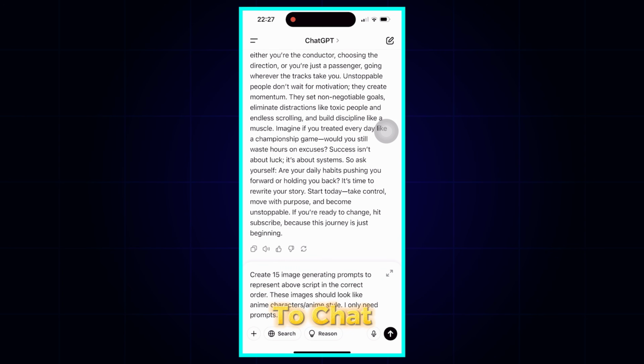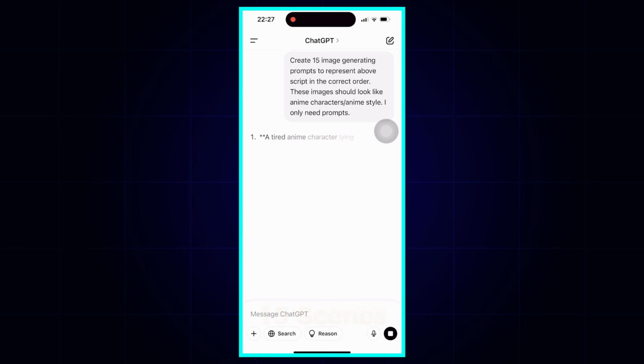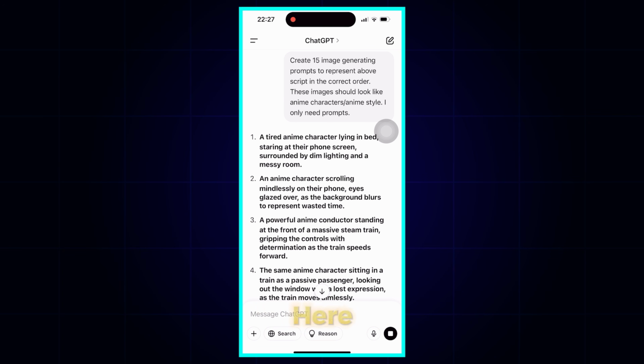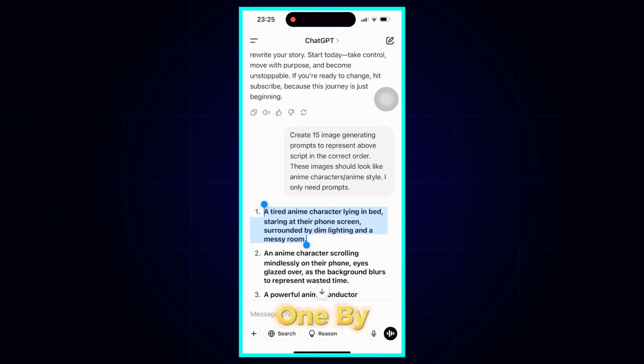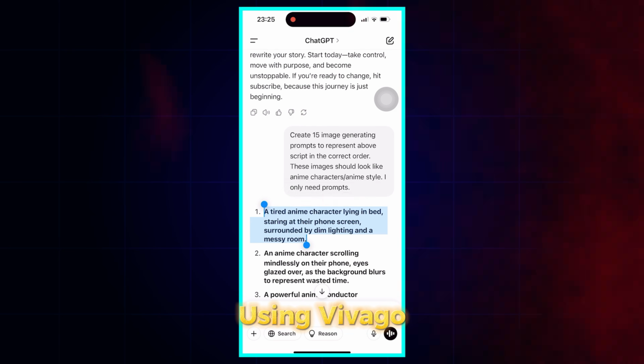So let's go back to ChatGPT and ask it to create prompts to generate scenes for our video script. For that, I have used this specific prompt to make 15 scenes. As you can see here, we have highly detailed prompts to generate scenes for our video. Let's copy these one by one and generate video clips using Vivago AI.